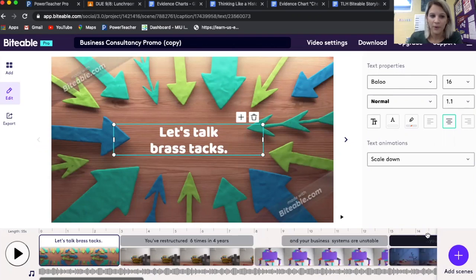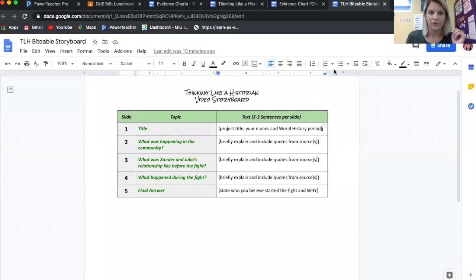I wanted you all to have at least 5 different slides, and what you need in each slide is in the Biteable storyboard document. Your first slide is just going to be your title, the project title, your name, and the period you're in world history. On the second slide, you're just going to briefly summarize what happened in the community based on the evidence that you gathered.